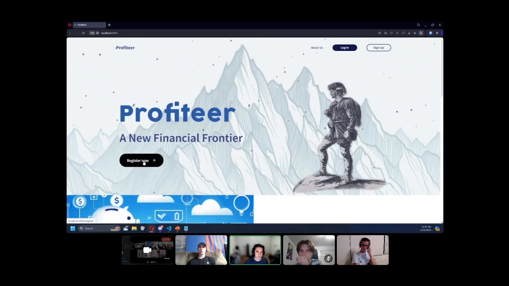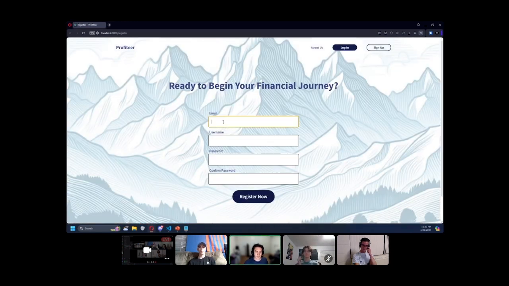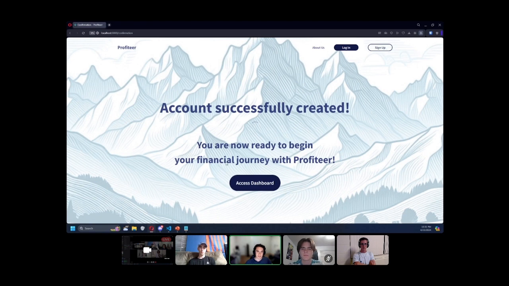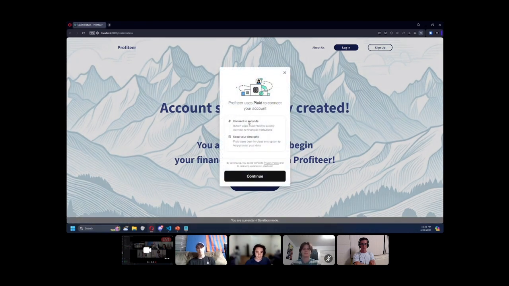So register, test information, so create an account, Profiteer. Say password is test, and if I try and submit the form now, it'll tell me, oh, you can't, all fields must be text. And if I misspell my password here, it'll say, oh, the passwords don't match, type the password correctly. Now we're going to register, so our account's been created, and here the Plaid connection comes up, so we'll continue with that.